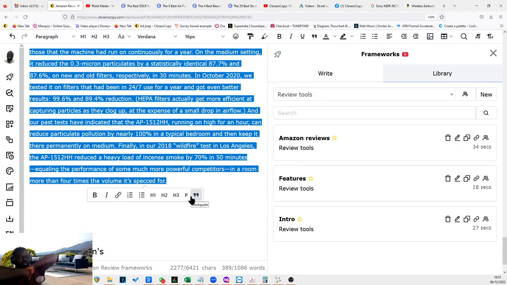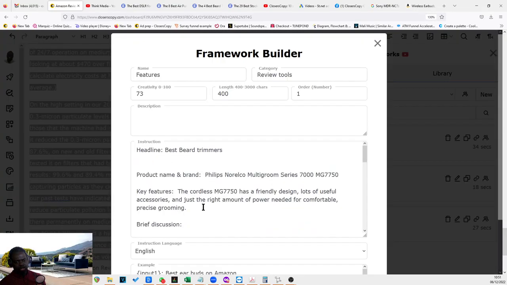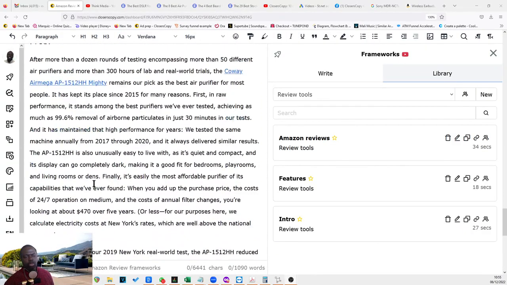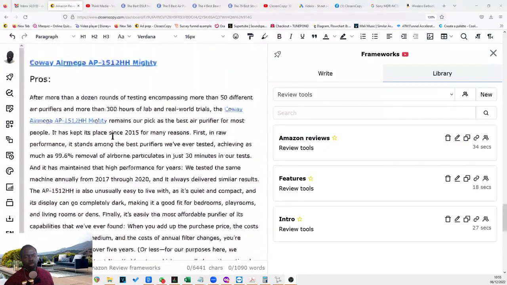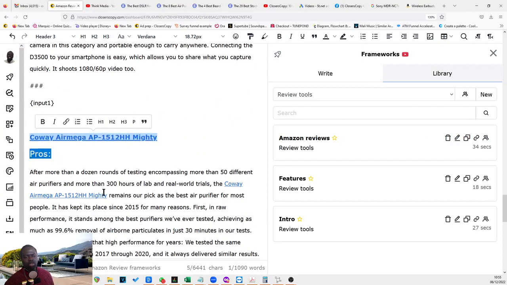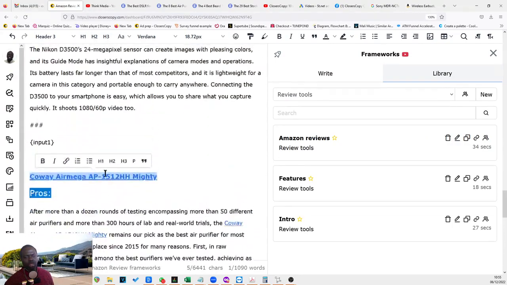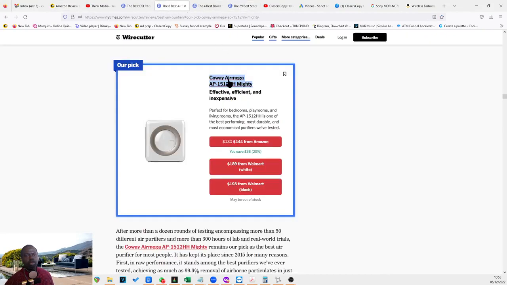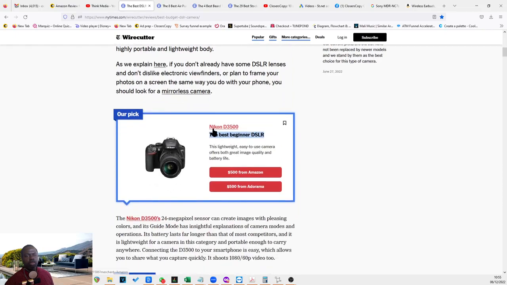We need to cut a few more off because we need space for the headline, product, brand, and features. So this is the air purifier. We got one example of a pro. Let's see if this might work. Otherwise, we need to still lose some words to put in some more context for the AI to follow. So we need the headline heading. Best. Let's take one from the headphones.